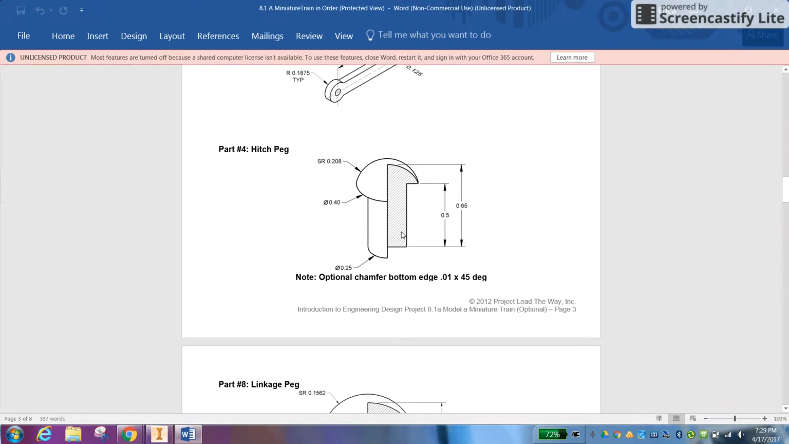We know a lot of information about this part. It's very easy to make. We're going to be using the revolve feature to create it. The overall height of the part is 0.65 inches. From here to the very bottom of the part is 0.5 inches. My bottom dimension is 0.25 inches.